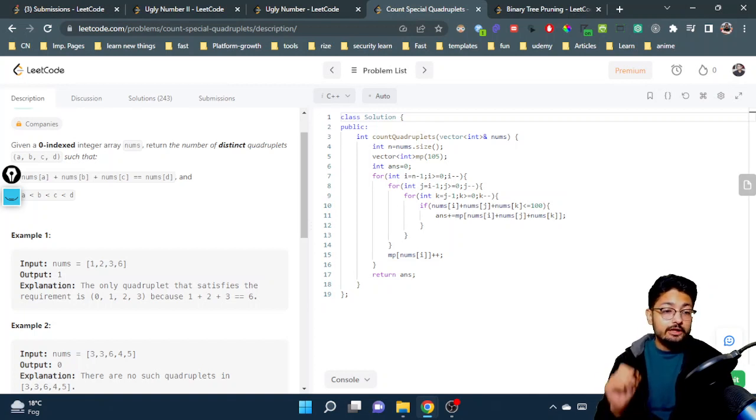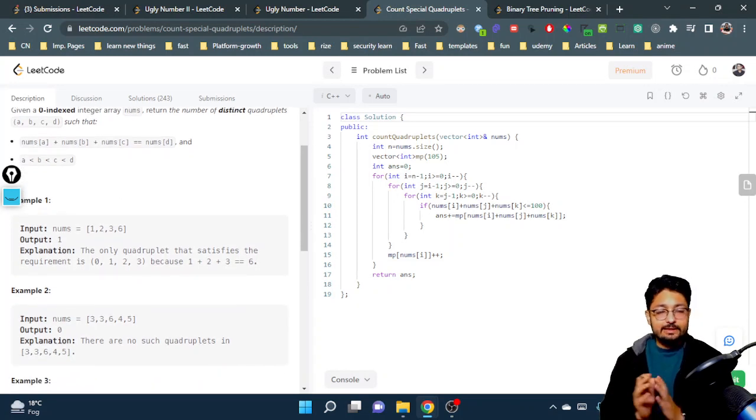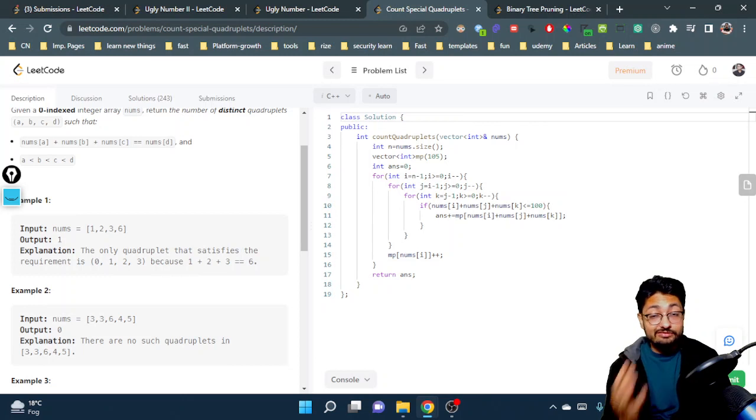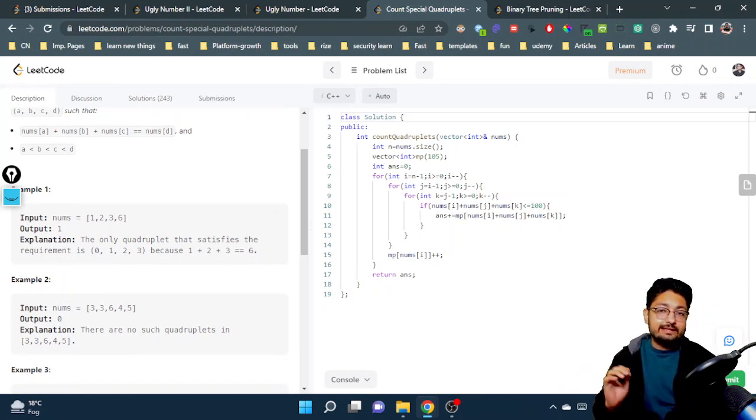You have to return the distinct quadruplets A, B, C, D such that nums[A] + nums[B] + nums[C] should be equal to nums[D]. So A, B, C, D are actually different indexes. You have to choose 4 different indexes such that the sum of the first 3 is equal to the 4th, and these indexes should be in an increasing manner. They cannot be the same. You cannot choose two indexes to be the same.